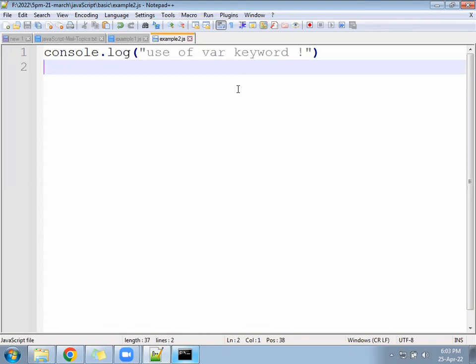So JavaScript says you don't worry about integer, float, number, string, boolean, and all. Just start your variable with the var keyword, and after that you store the value. JavaScript will take care of the data type. But the condition is that we have to start with var.